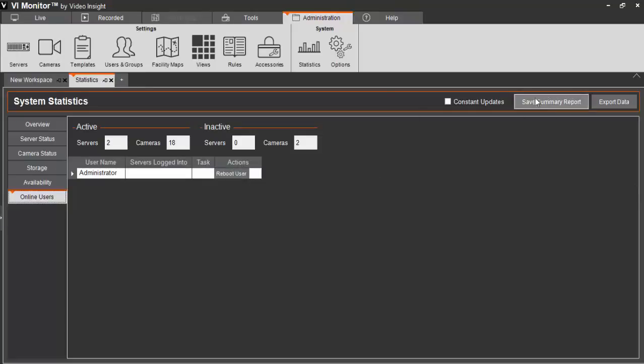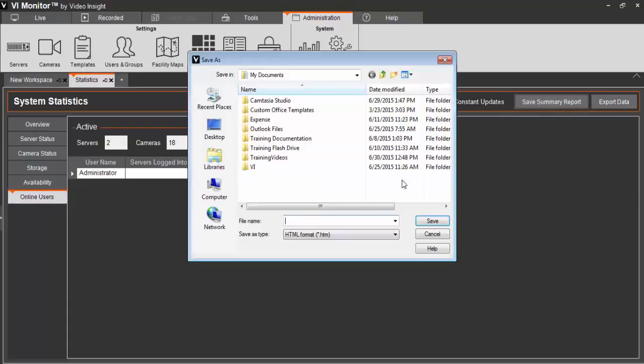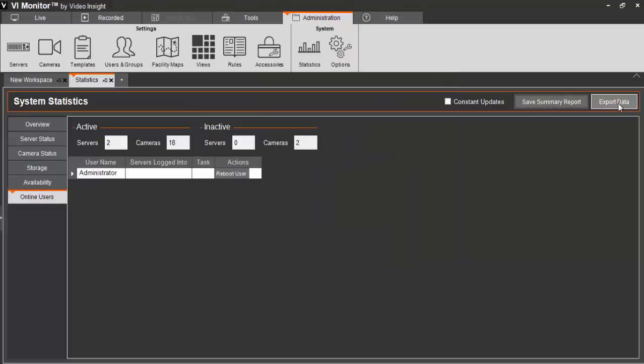You can come in and save a summary report. This will save it as an HTML document, or I can come and export data, which will save it as an Excel spreadsheet.